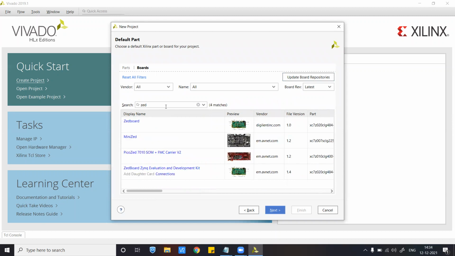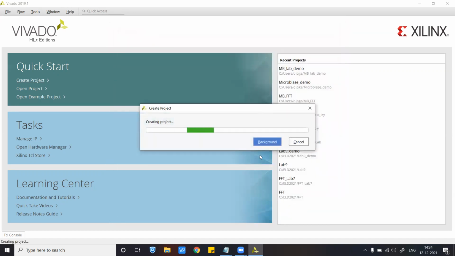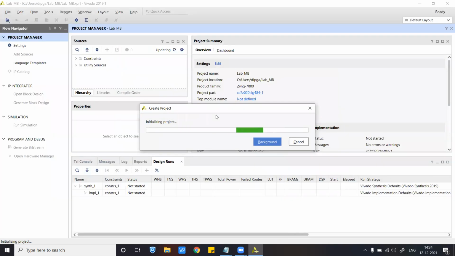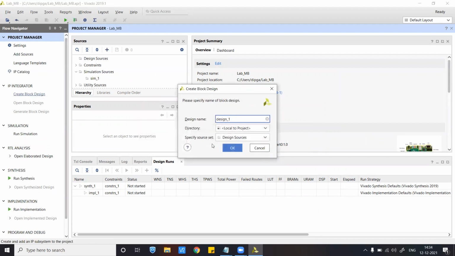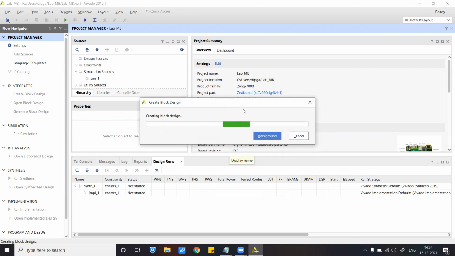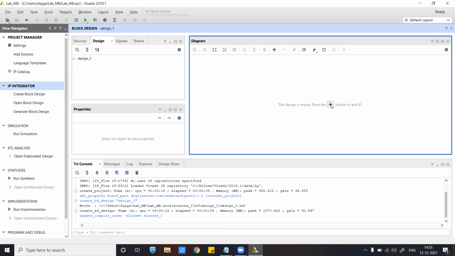So I am just adding this board. We are not going to test this design on the board, but we are just going to look at the simulation waveforms for this lab. Okay, so first let's create a block design. Okay, so let me first add the MicroBlaze processor.